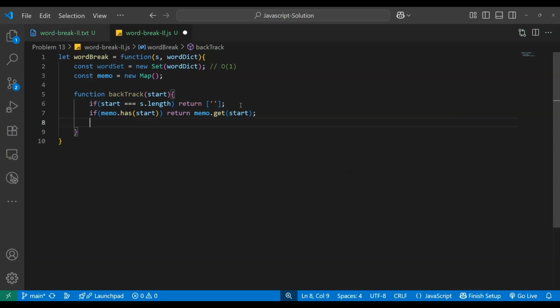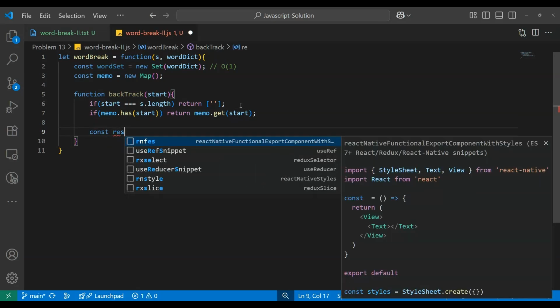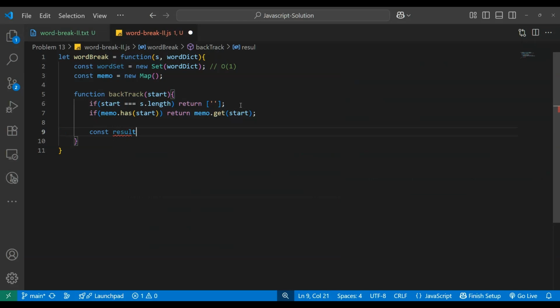Next, we need to initialize an array to hold all the valid sentences from this start index. So creating the constant result equal to a blank array.